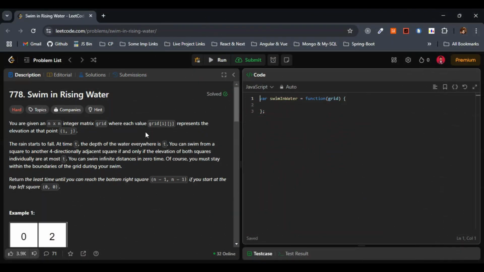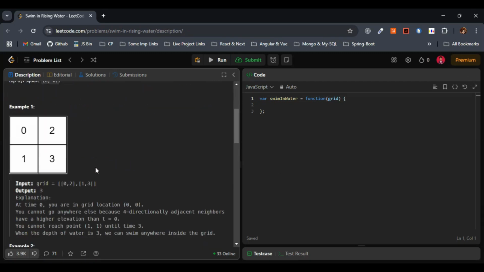Hello everyone. Today let's solve problem number 778, Swim in Rising Water. The question states that we are given an n by n integer matrix grid, as you can clearly see shown here, where each value grid[i][j] represents the elevation at that point i, j.